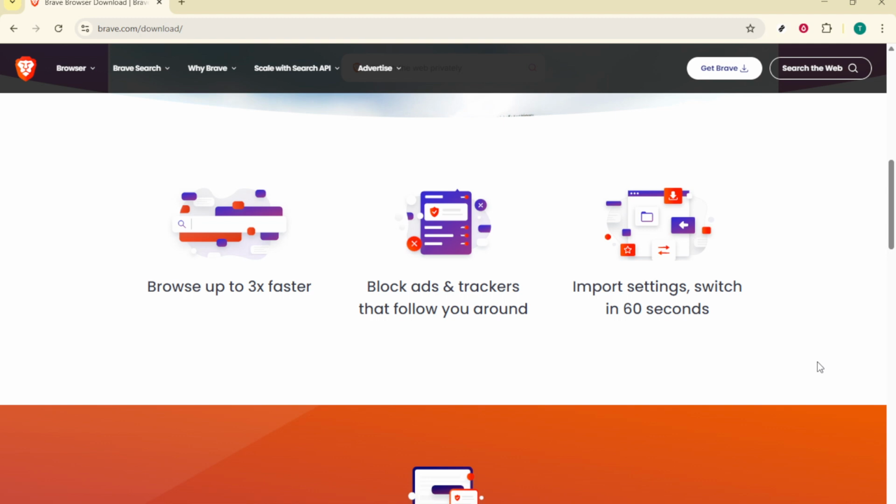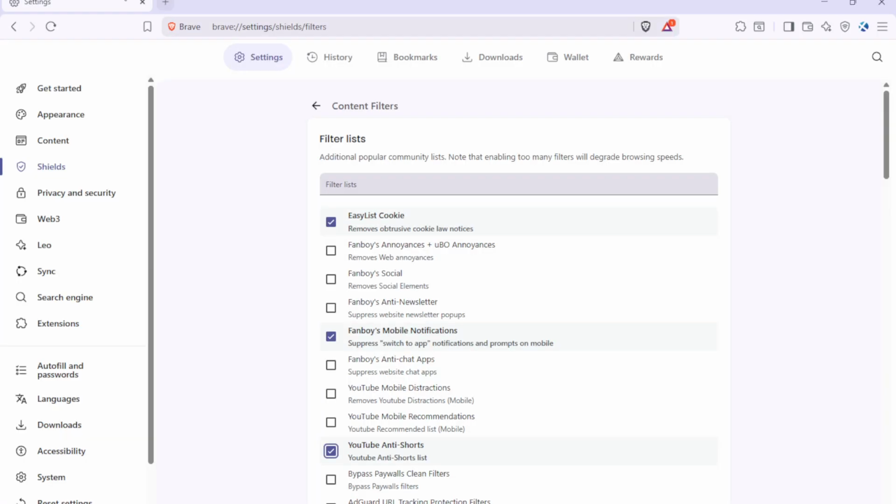When installation finishes, Brave will launch on its own. You'll see a quick setup screen with a few optional choices. You can set Brave as your default browser if you want links to open in Brave by default. This is optional, and you can change it later in system settings or within Brave if you prefer to try it out first.